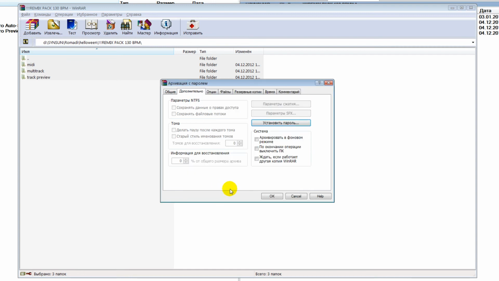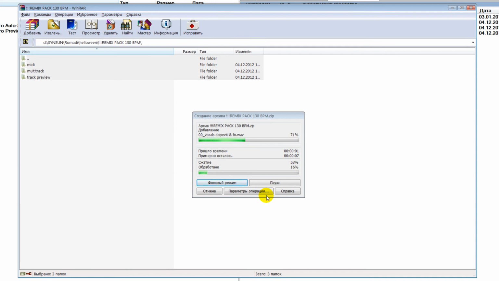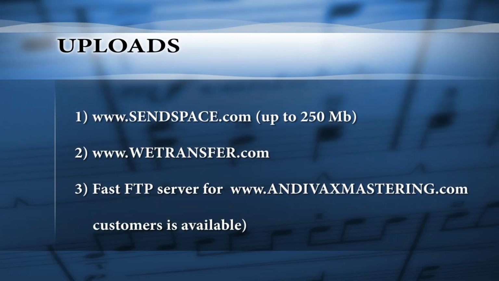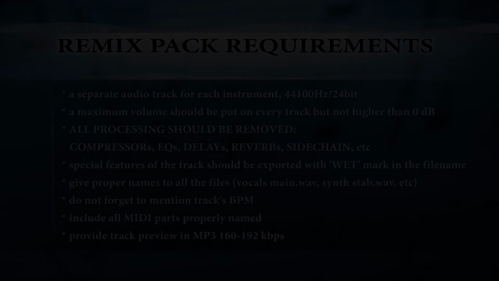I also recommend to set a password on any archive uploaded to the internet to eliminate the possibility of stealing your information. After archive curation, check that it has the correct name and upload it to a file hosting service. I recommend sendspace.com. Note the size of file restriction up to 250 megabytes. WeTransfer.com. Clients of ANDIVAX Mastering, for example, have the possibility to upload files to my FTP server.